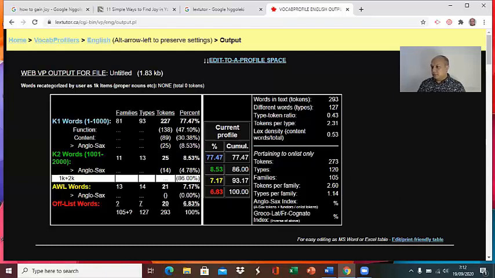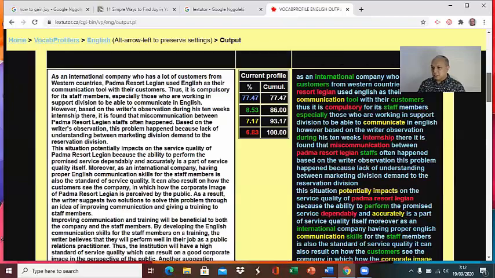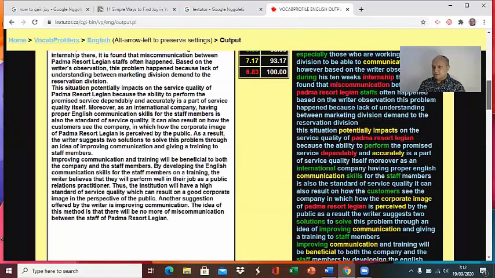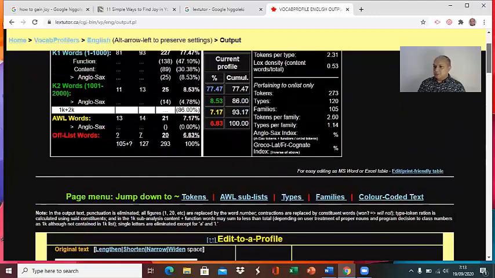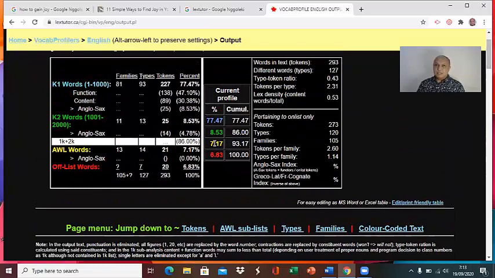And now you can look at this. So here is your text again, now juxtaposed with the result of the analysis. Now some of the words are colored. And you can see that here are the words that fall into K1, the words that fall into K2, the off-list words, and the academic words. Of course, if you are an academic, then you would be happy to see that you have presented your essay with enough academic words in it.